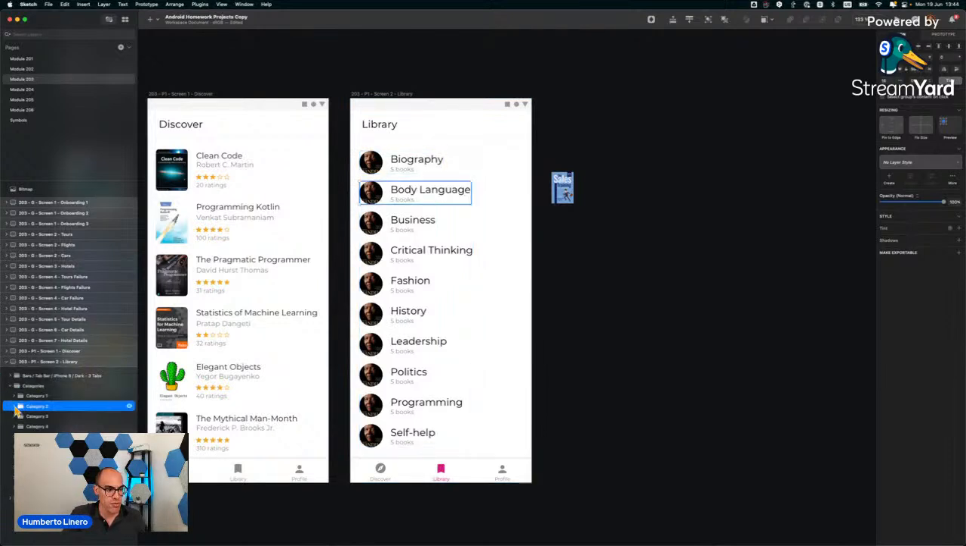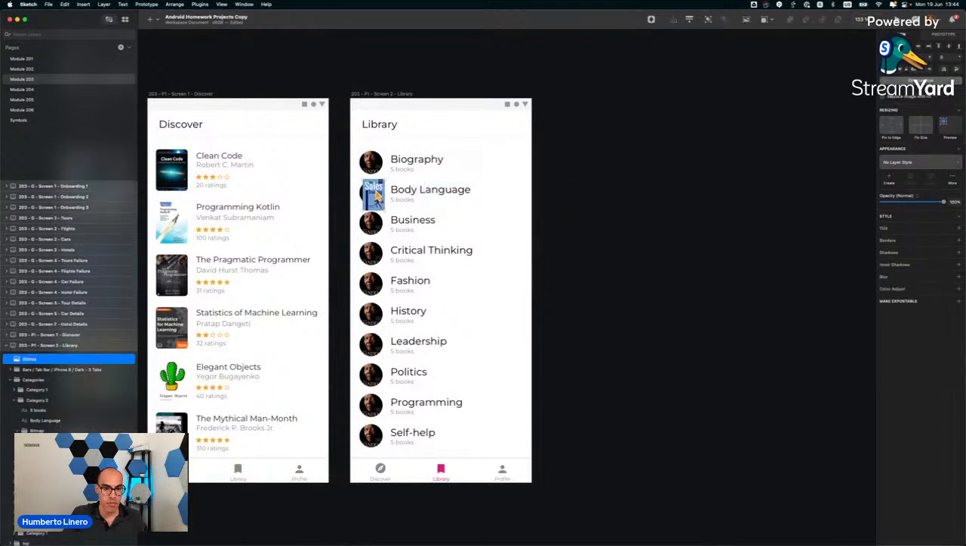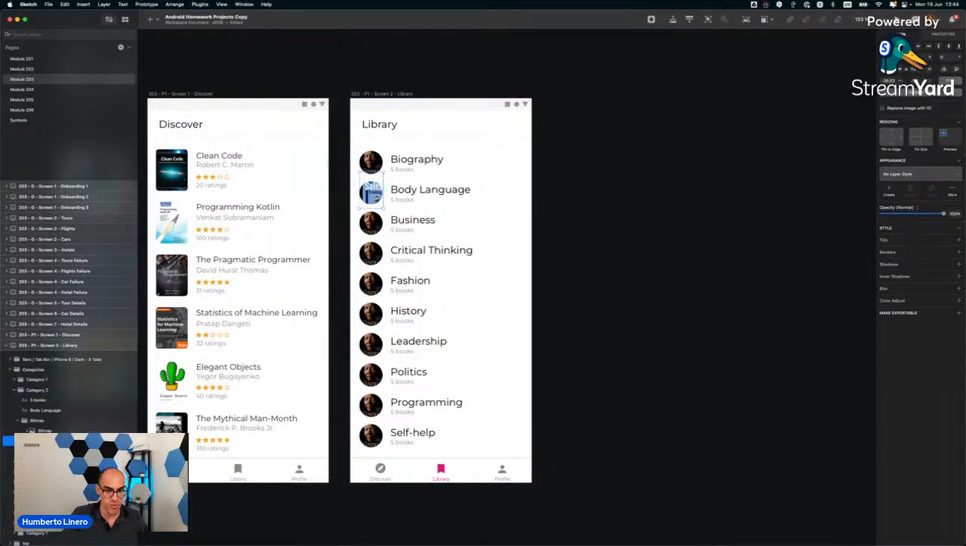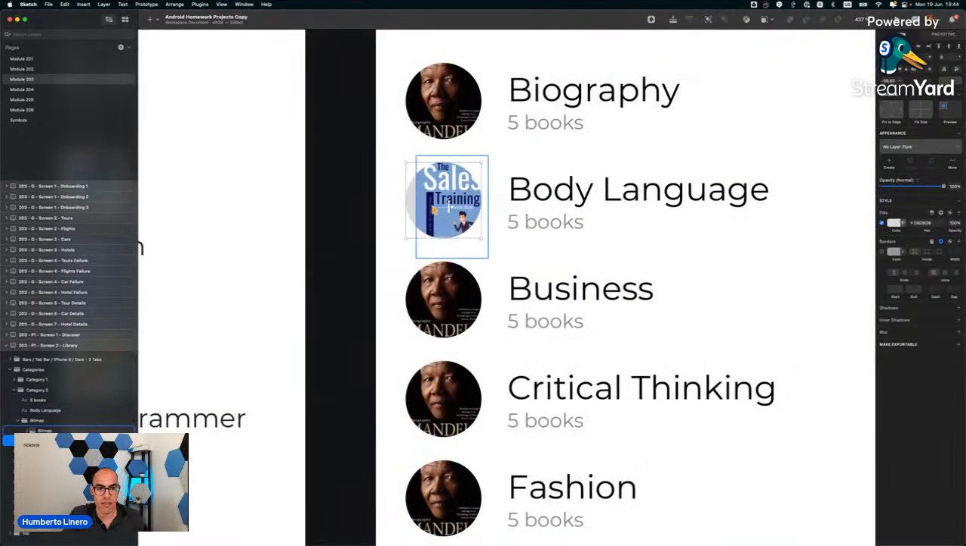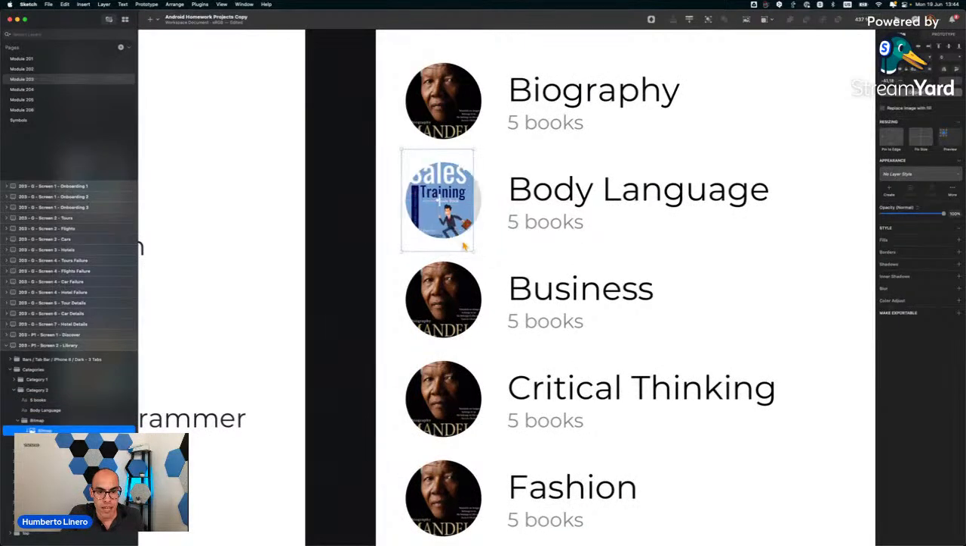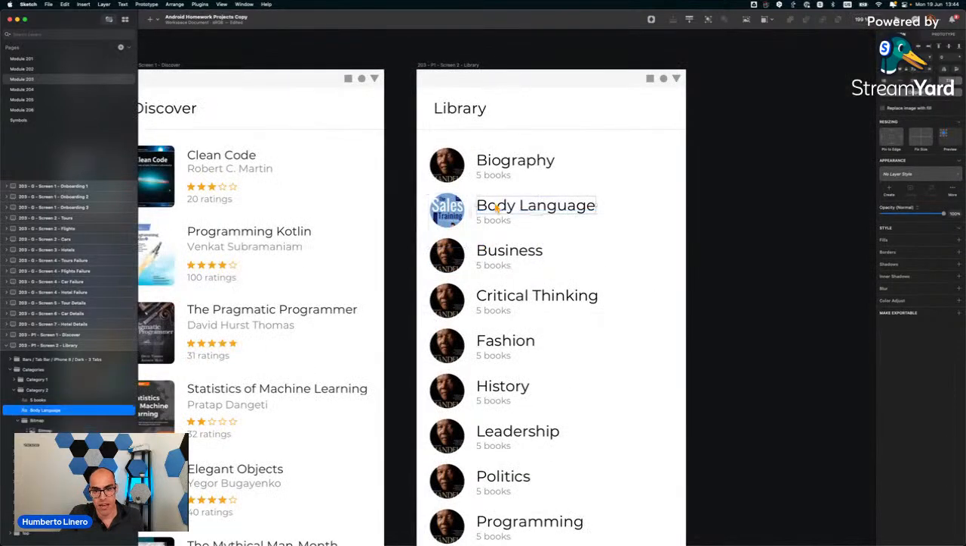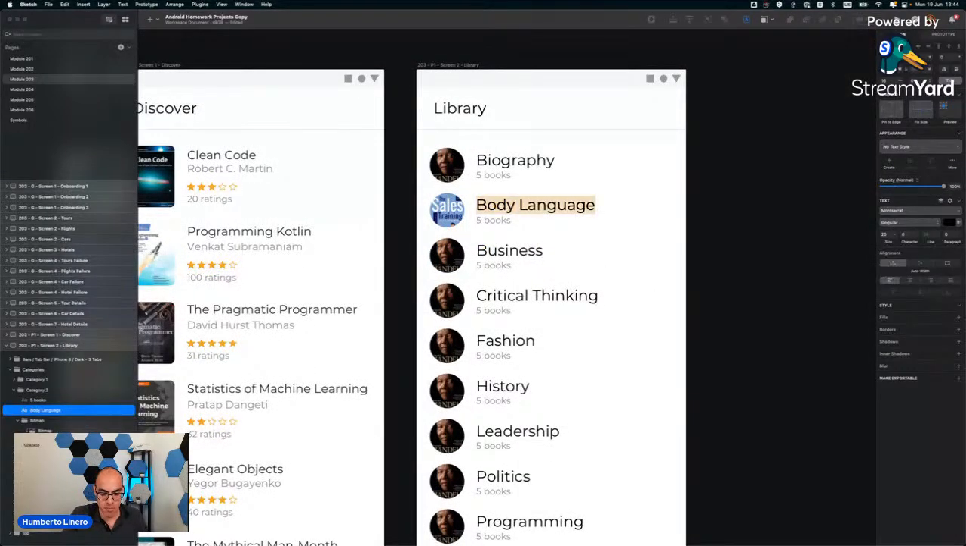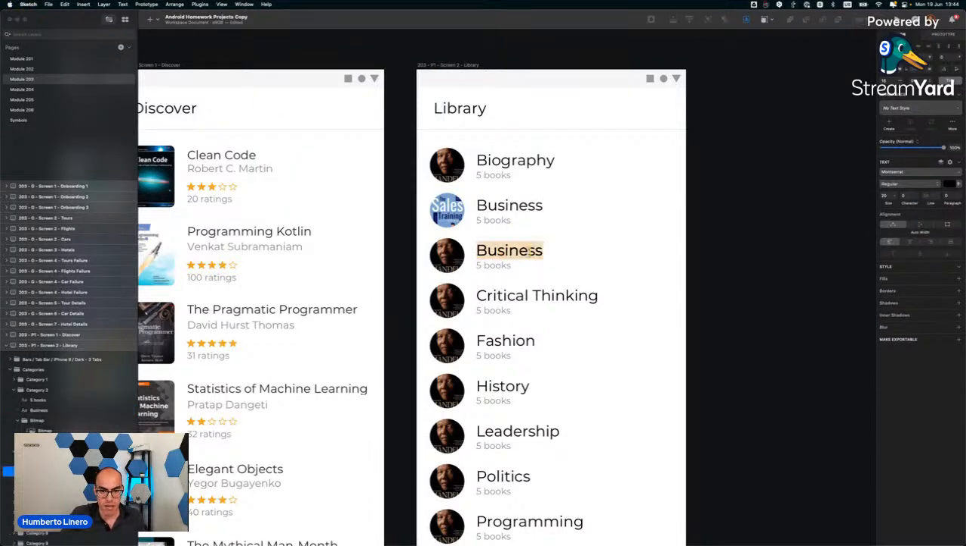That looks good. Number two, I need to change the image. So I'm going to put this here, but I'm going to change it to here. I'm going to remove this, and now we have it here. I'm just going to make this a bit bigger. Oh man, I did the wrong thing. Okay, I'm just going to say here, this one is going to be business. This one is going to be body language.